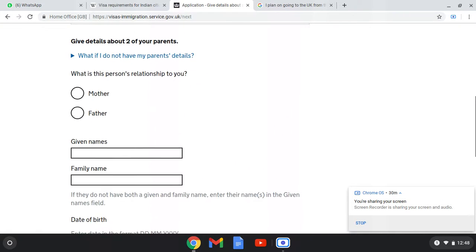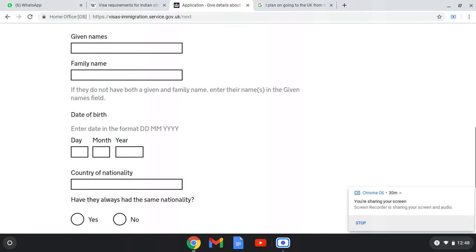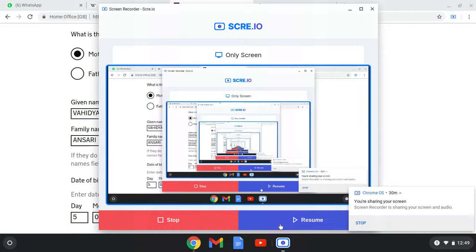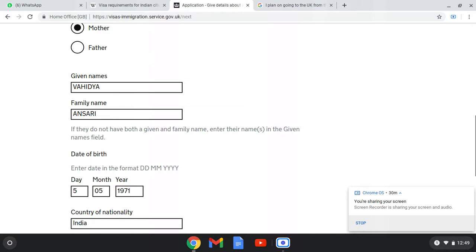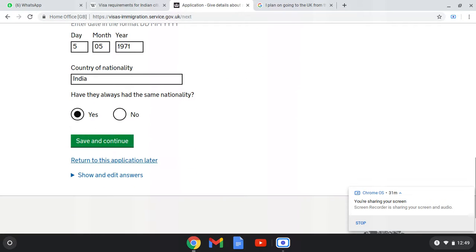Okay, it's about the mother now. You can write the same details here. Before, I selected my father's details, and now I'm here to submit. Once I submit, select the person's relation to you, mother, and give the name, family name, date of birth, and country of nationality, all the same as we did before. Save and continue.